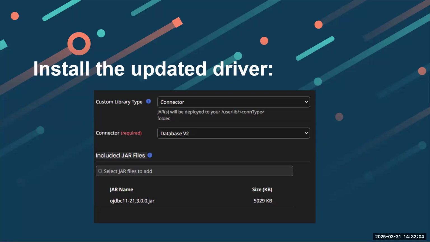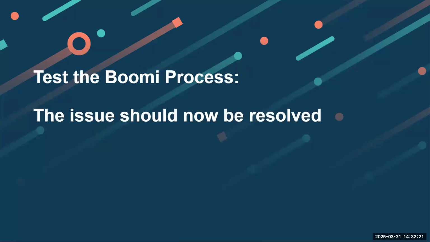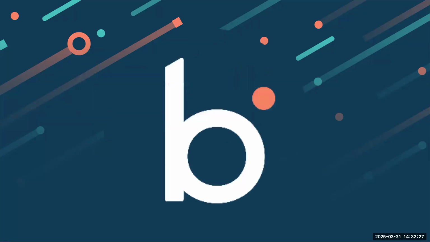You can upload that jar to the Boomi platform and then deploy it as a custom library. Make sure when you deploy the newer OJDBC version that you remove the older one as well, just to make sure there's no conflict there. So once we have the OJDBC 11 deployed, the newer version, the issue should now be resolved when you test the Boomi process. And that's all you have to do to resolve the ORA-12269 error in Boomi.